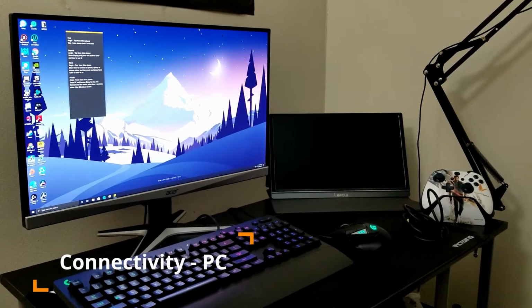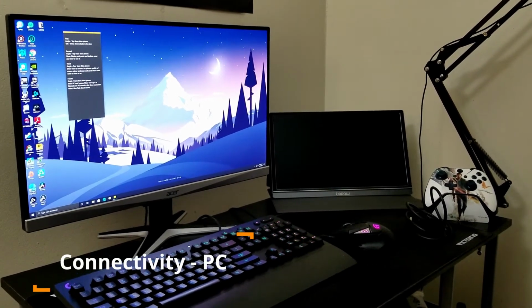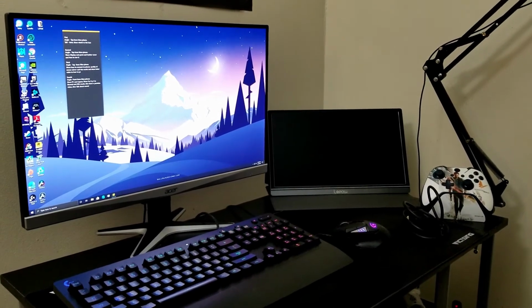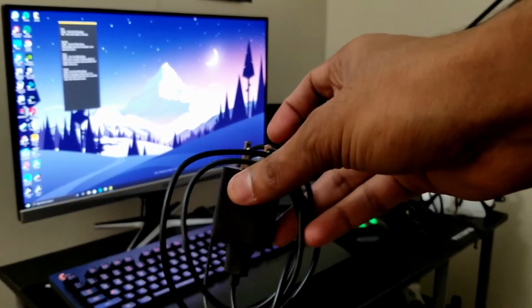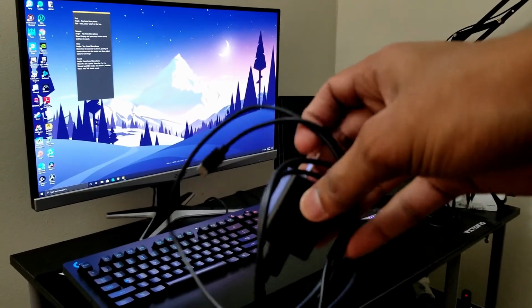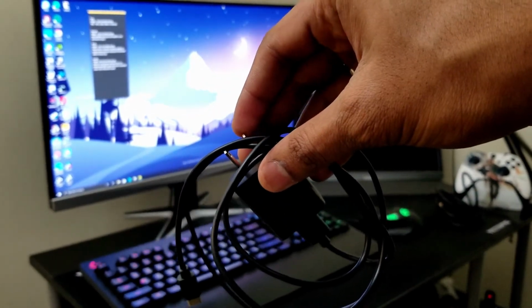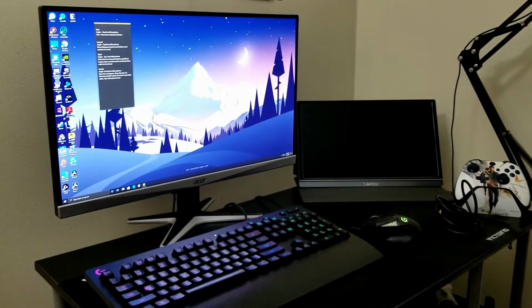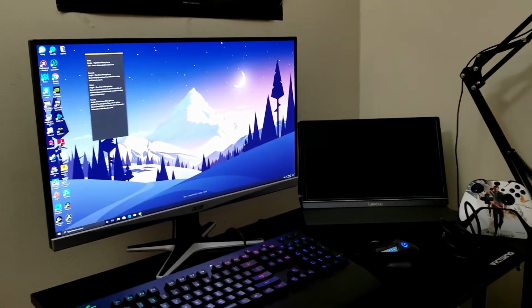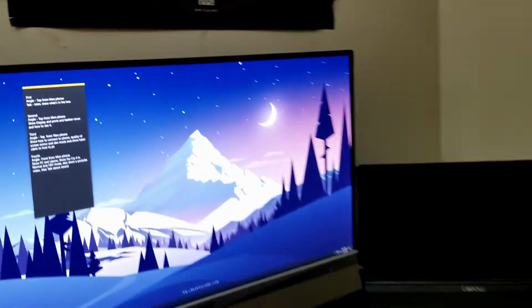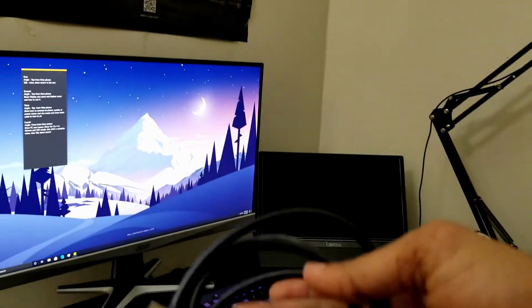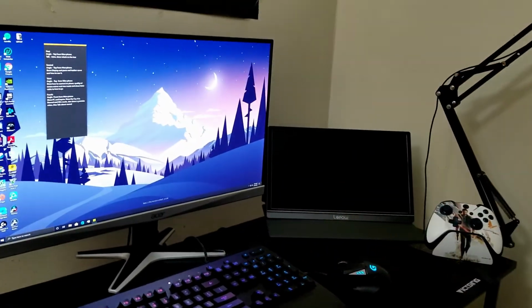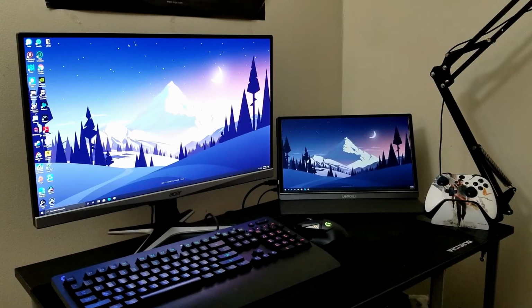Now I'm going to show you guys how you can connect your Lepow monitor to your PC. For this, you need two things. First is the power adapter that has a type C port. You just need to plug it in your wall switch. The other thing you need is the HDMI to mini HDMI cable. I'm gonna go ahead and put that in and I'll be right back.